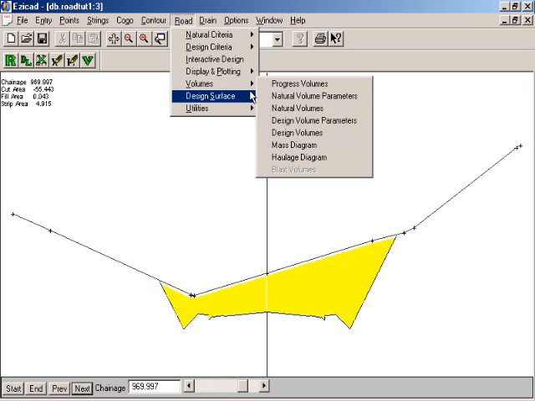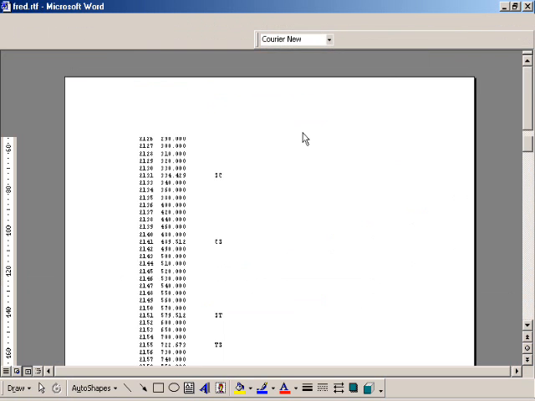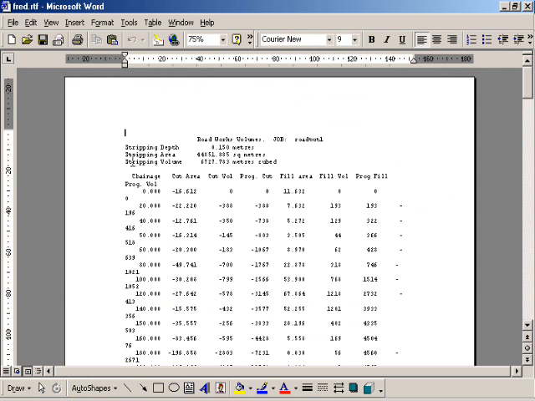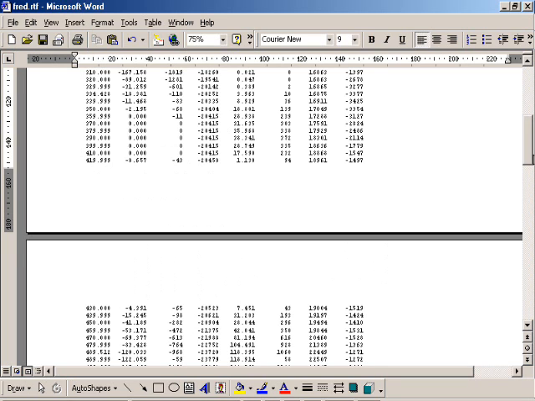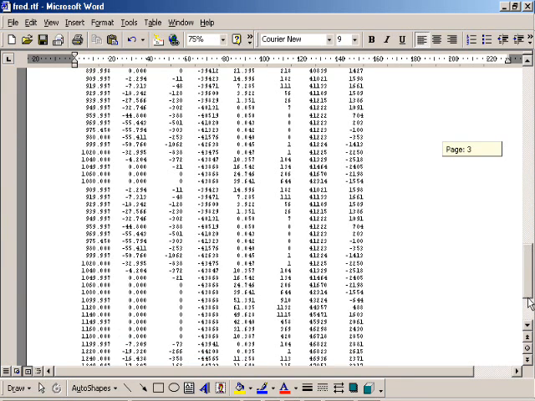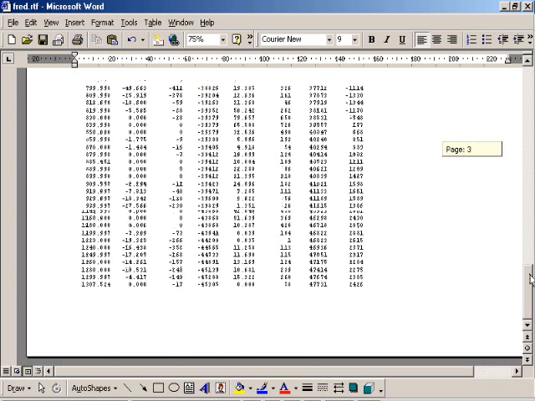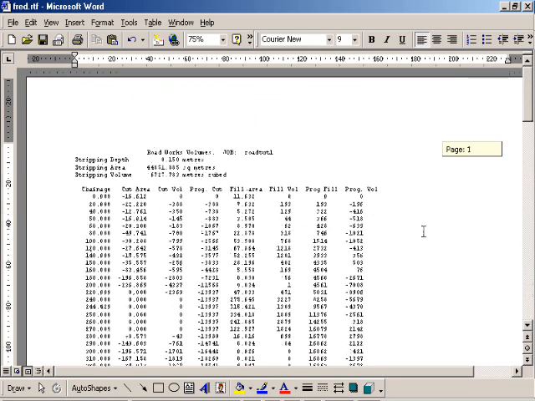If you now go to Road and Design Volumes, the volume report will appear in your word processor. If necessary, change the format of the paper so that you can see it clearly, and if you scan through and check the volume at the end, you will find here that we have pretty close to an even cut and fill. So we're satisfied that this design is feasible. It may not be the one that goes ahead, but it's worthwhile proceeding at this point.